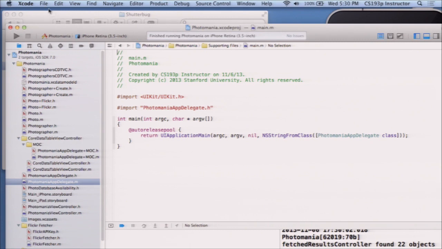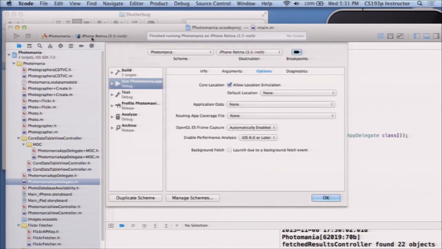So what I'm going to do here is there's a way to launch your application as if it just got launched from a background fetch. And the way you do that is Edit Scheme. The scheme is how it's launching you. In this case, it's launching it in a simulator. So if you edit the scheme and go over to Options, there's this little switch here, Launch due to a background fetch. In other words, when I hit run, pretend I just got launched because a background fetch got sent to me. Okay? So that's what that means.